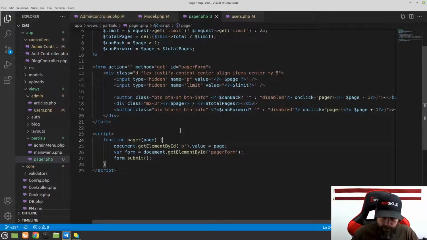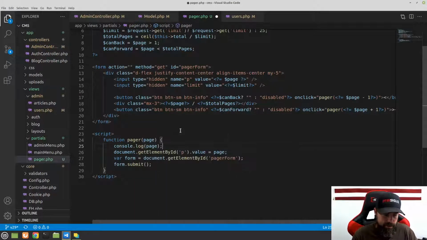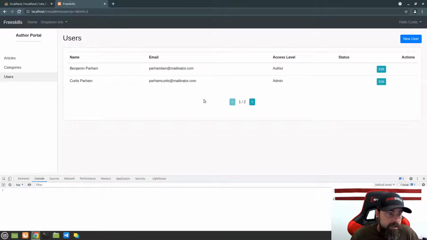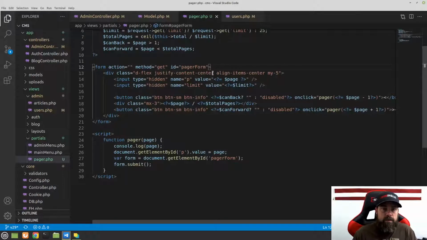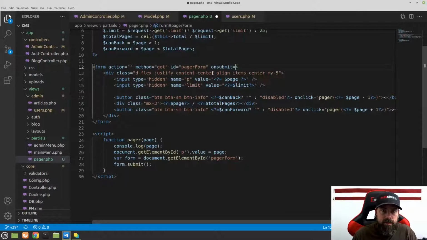Let me do something real quick. Let me just console log page here. And then I'm going to go to console here, we'll refresh. And if I hit forward, oh, we get an error there, but it's not staying. So let me, you know what I think it is? Up here in form, let's do an onsubmit. And in here, let's just do a return false. I think that'll work.